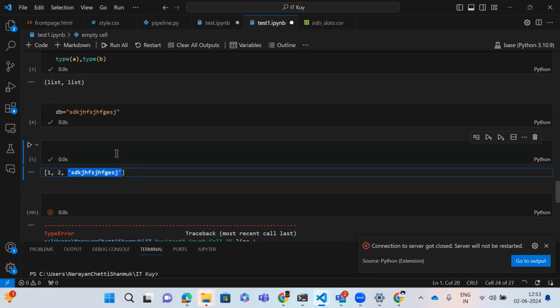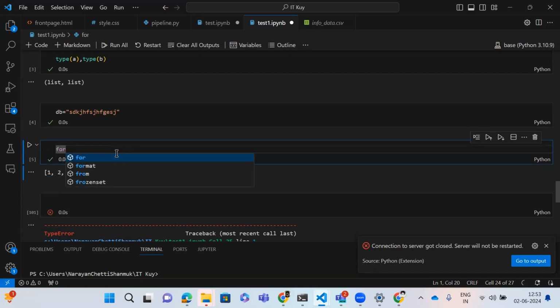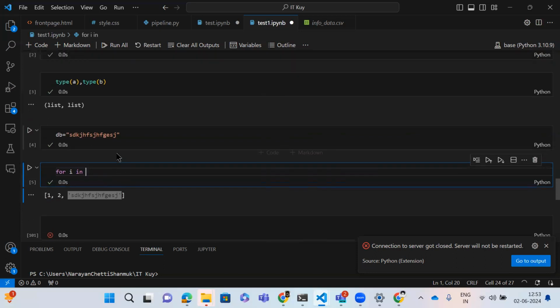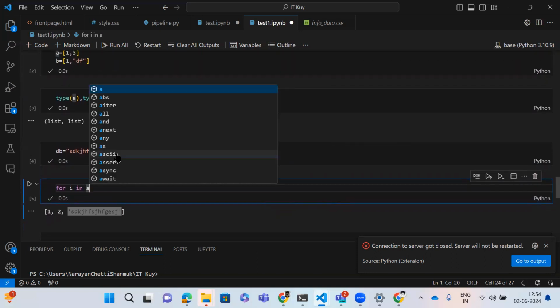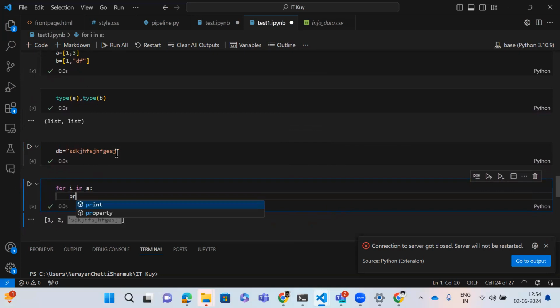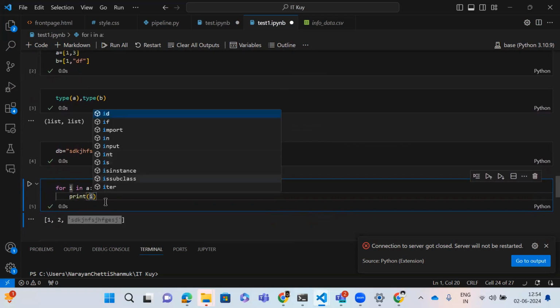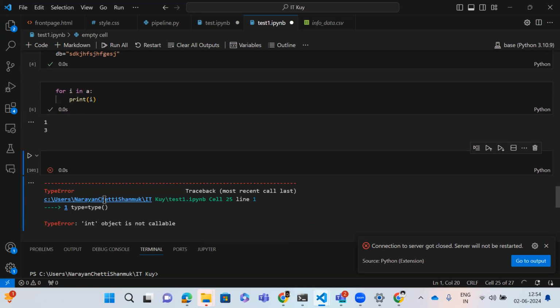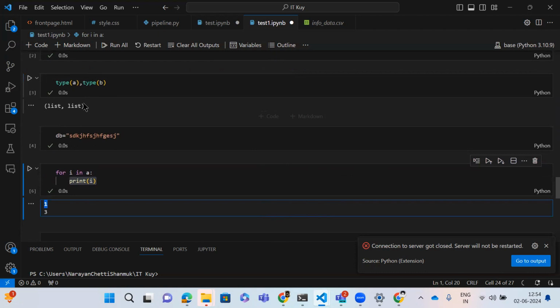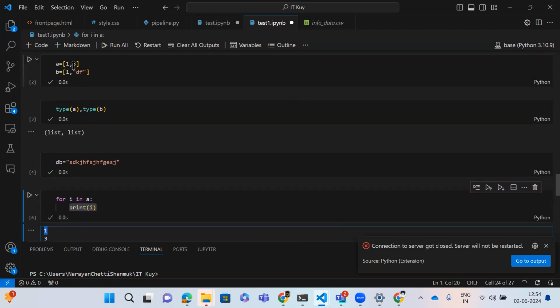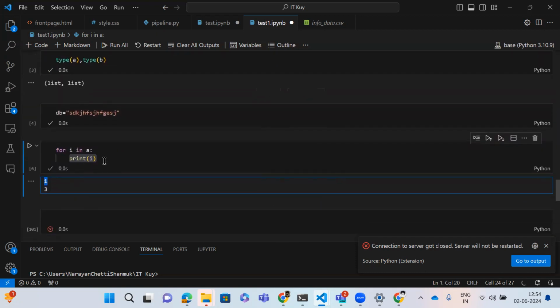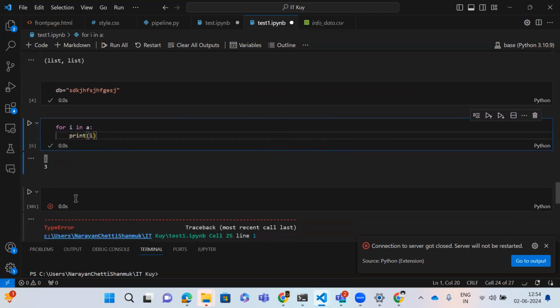So if I do for i in A, we usually write for i in list, print i, right? What does i mean here? Now i stands for items. For i in A, print i. A was a list where we have 1 and 3. So what it's trying to tell you is for item in A, print item. That's what is happening here.